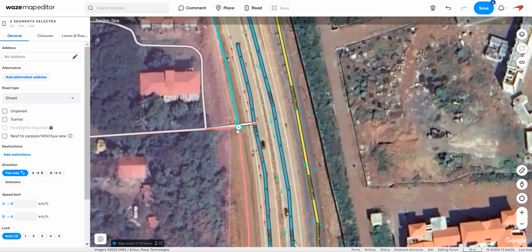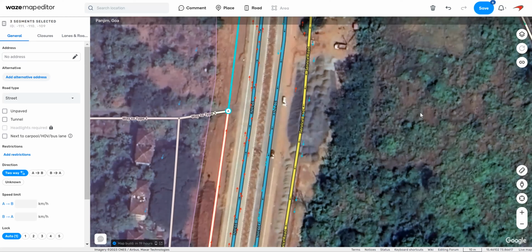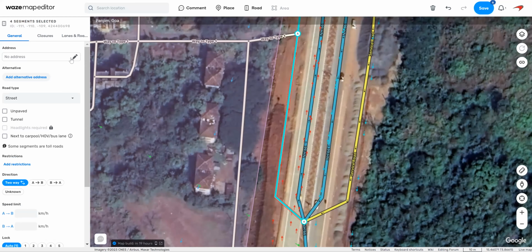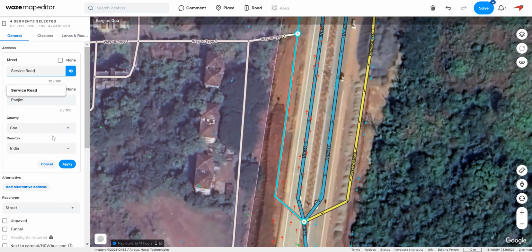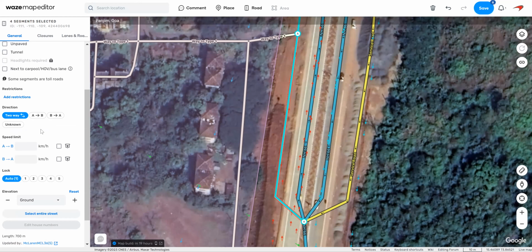Take the 3 roads I made just now on the left side of the highway. The 4th one is here. Never leave it saved on that white and red boundary. I'm going to type service road. This will be a primary street. It is a two-way street. I'm going to leave it as that because I saw that.